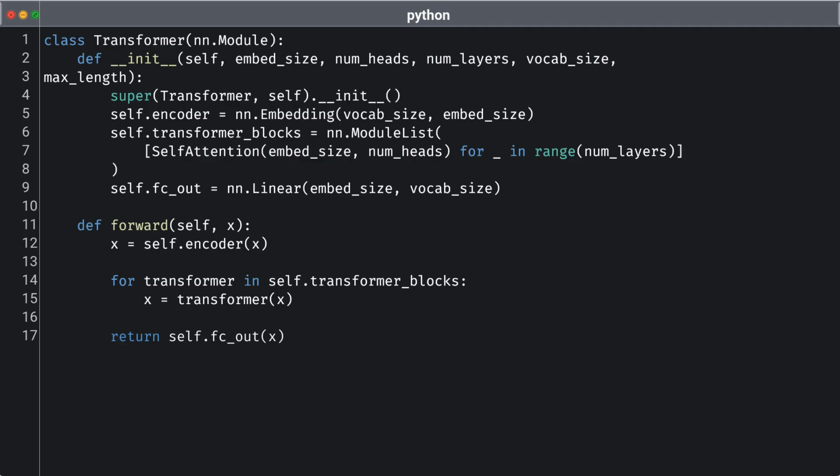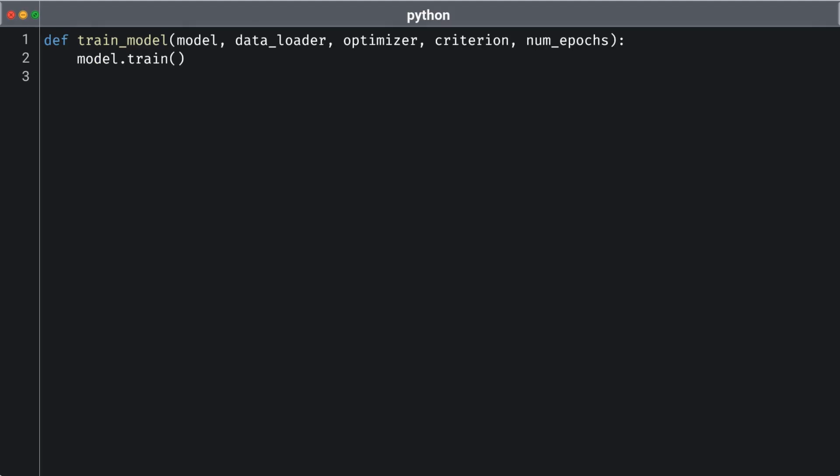Now, let's take a look at the forward method, which defines how data flows through the model. When the input passes through the embedding layer, it is then forwarded through each self-attention block sequentially. At the end, the model outputs the predictions, which can be used to generate coherent text when trained on appropriate datasets. Now, let's implement a training loop for our conversational AI model, which will allow the model to learn from the dataset over several epochs.